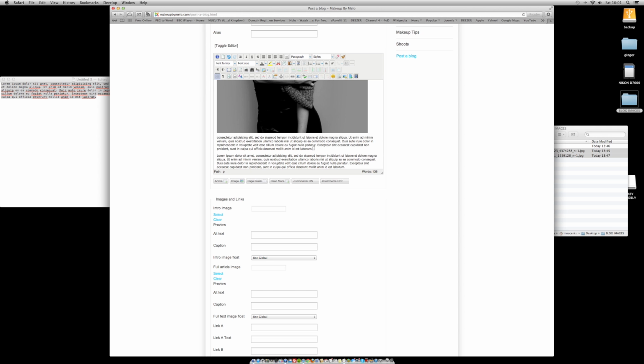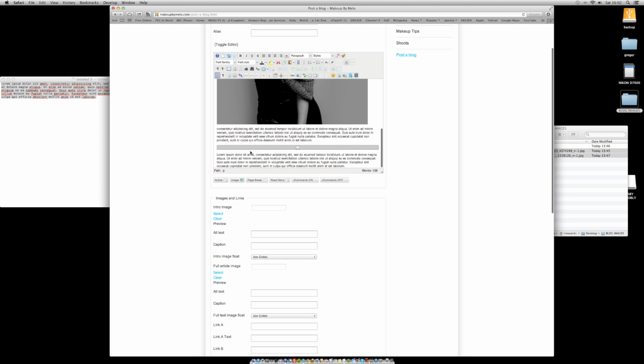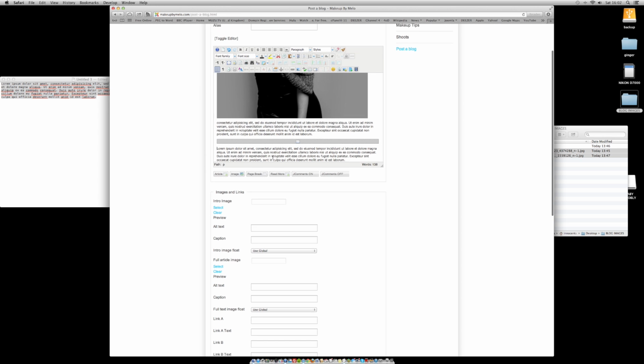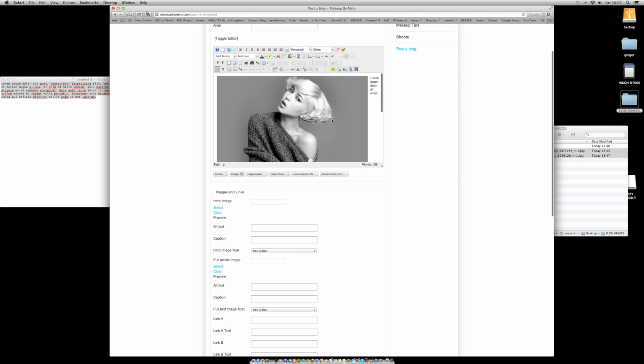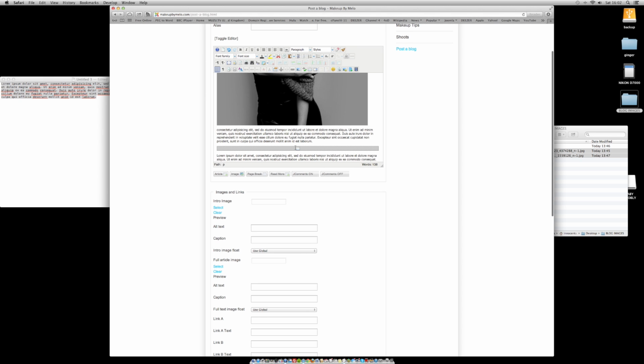You click where you want the read more link to appear, and then locate the read more icon here at the bottom and click read more, and that's it. So everything else below this read more line will appear after you click the read more button. When the blog loads, you see the image and you see the text underneath, but not the one underneath the read more link, until you click on read more.